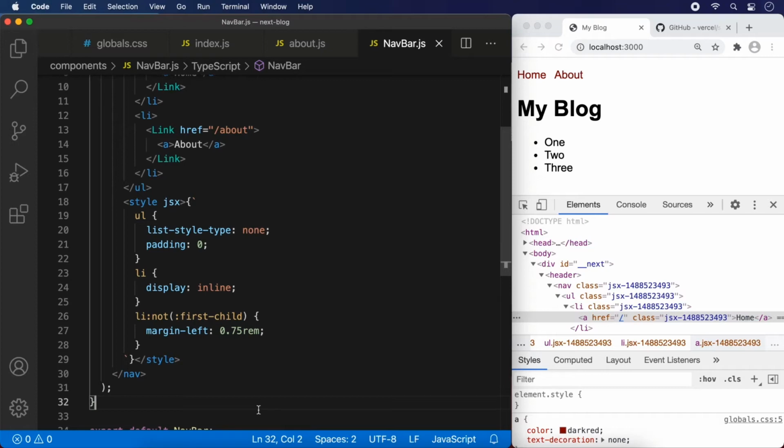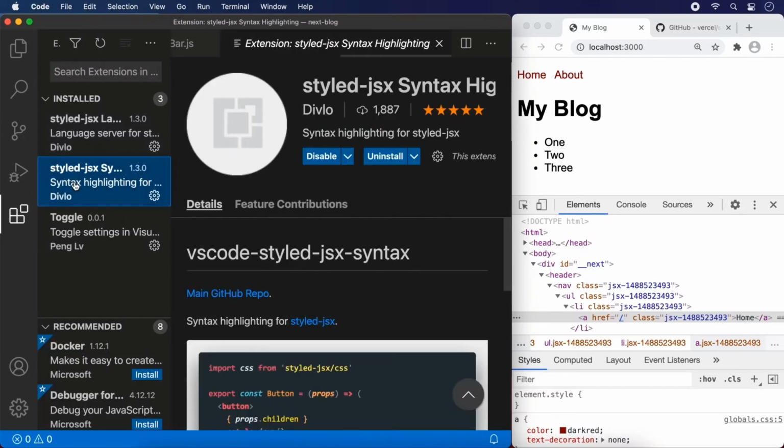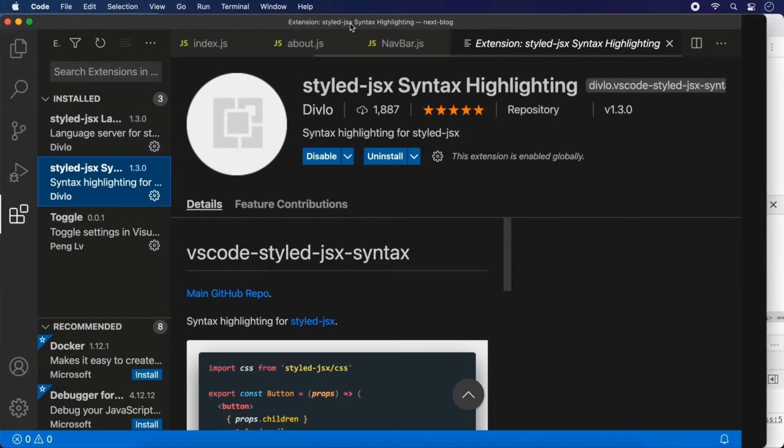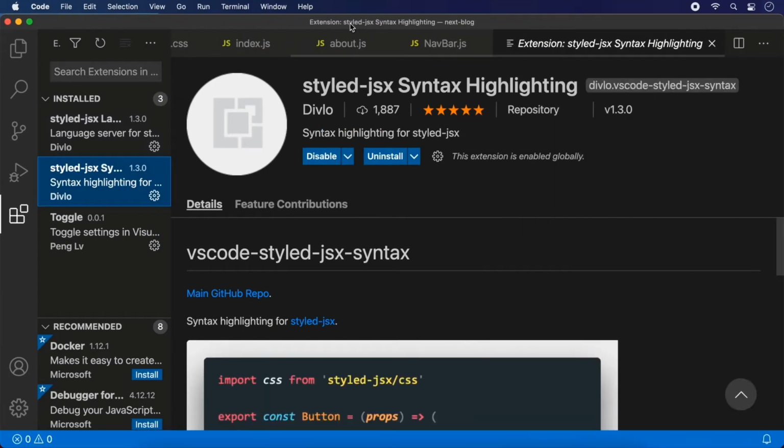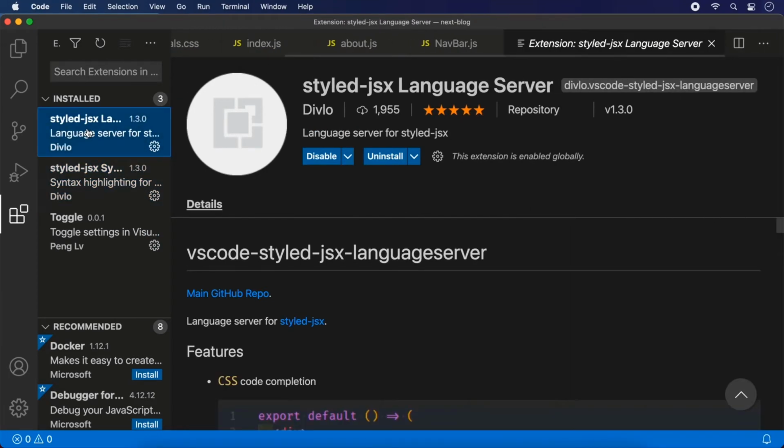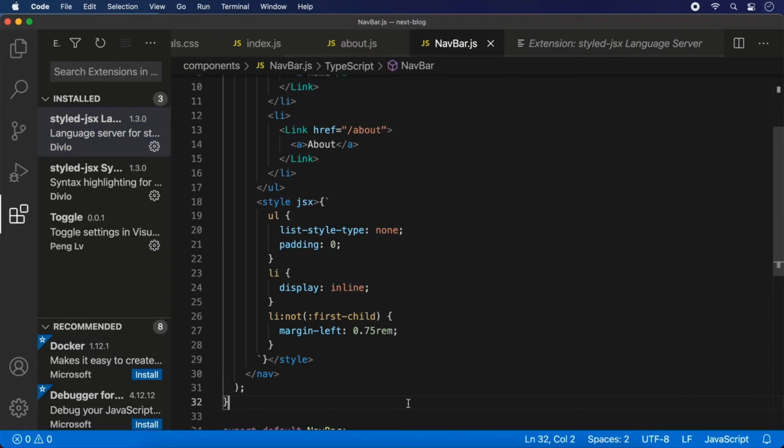I should also mention that to get syntax highlighting and code completion, I had to install a couple of Visual Studio Code extensions. One is called Styled JSX Syntax Highlighting, and the other one is the Styled JSX Language Server. So you may want to install those extensions as well.